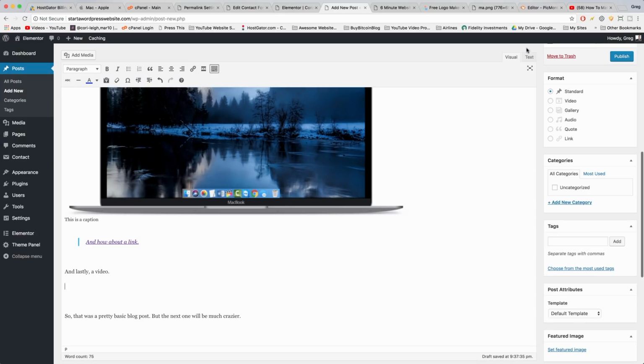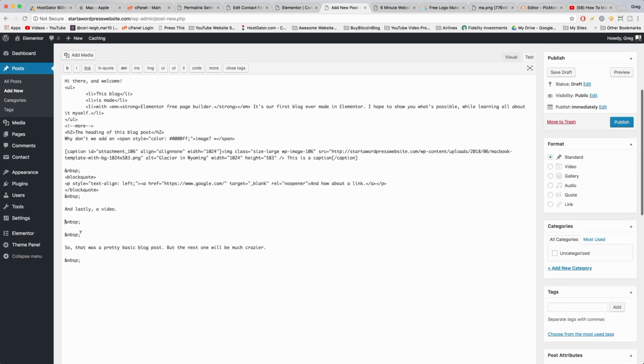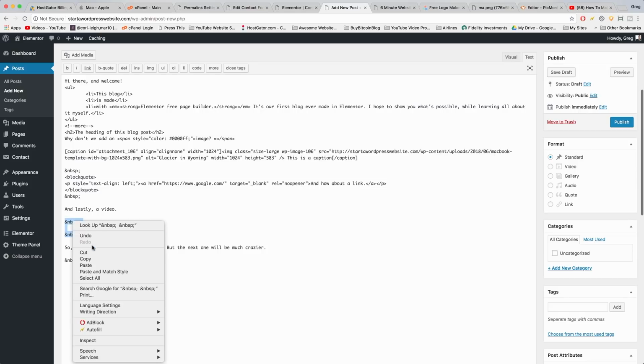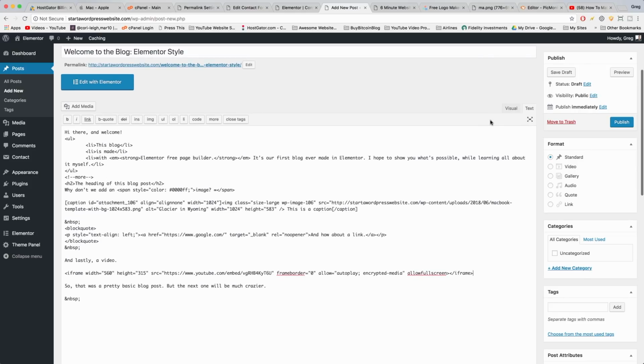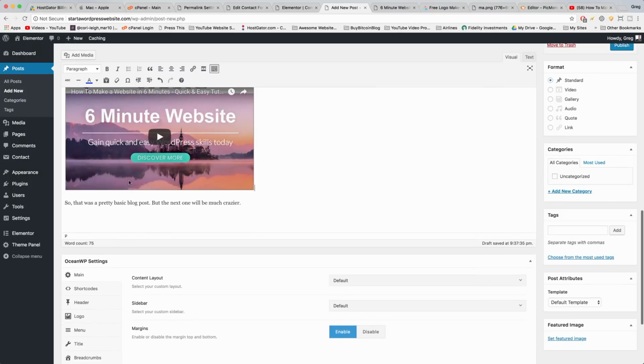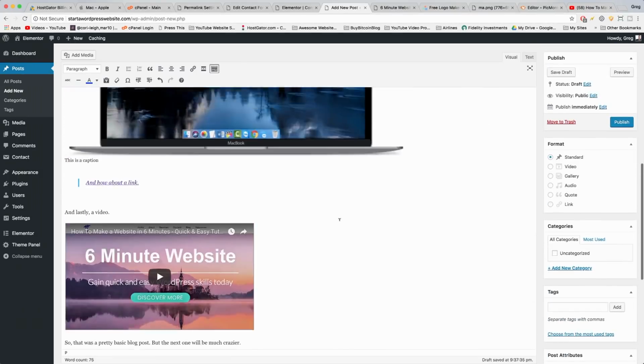and then come back to your WordPress blog post. Go to the text tab because we're going to paste in some HTML from YouTube and just paste it in. Alright, and that'll make the video show up. So you want to put that embed code in the text tab. So that's a lot of what you can do with the blog post.